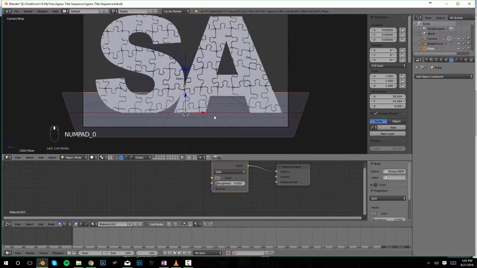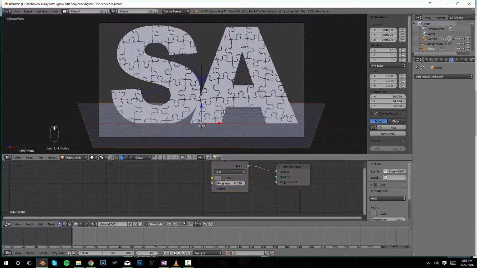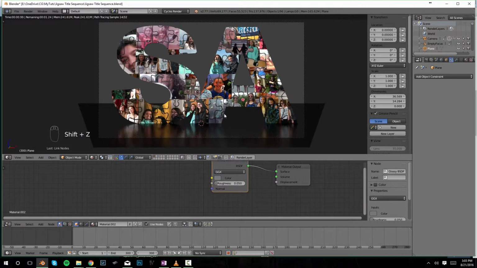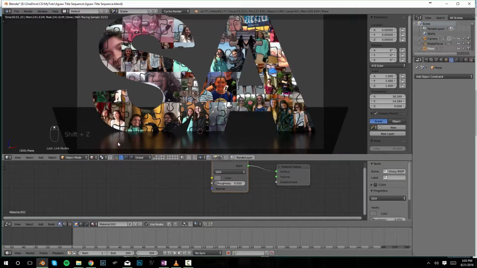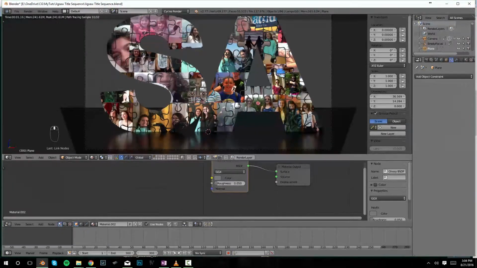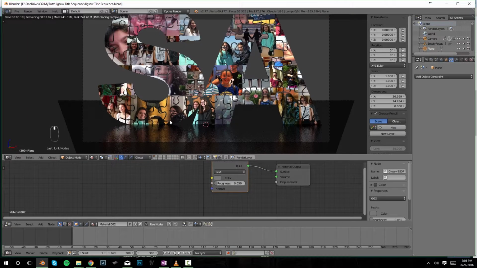My camera view, and let's see what this looks like. I'm going to Shift Z to give me a viewport render, and that's pretty good right there. I just wanted kind of a weird glossy floor, but not overly glossy, and just kind of dark, not to take away from our title sequence itself.